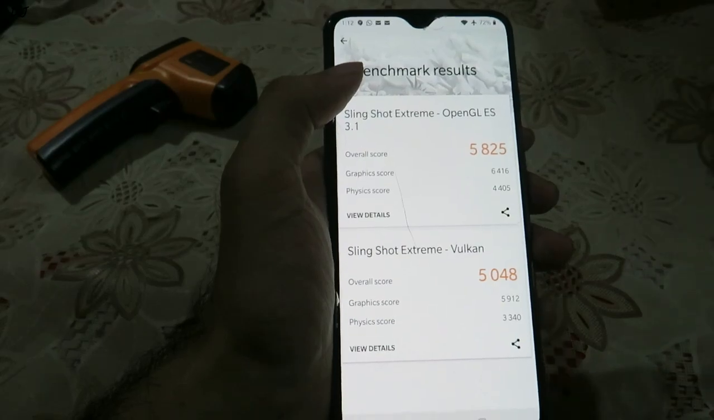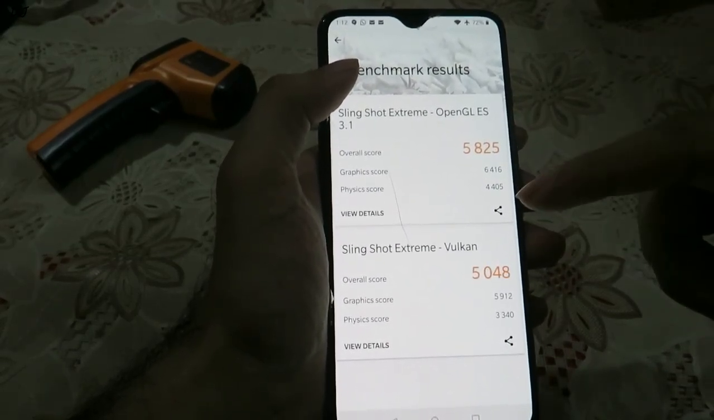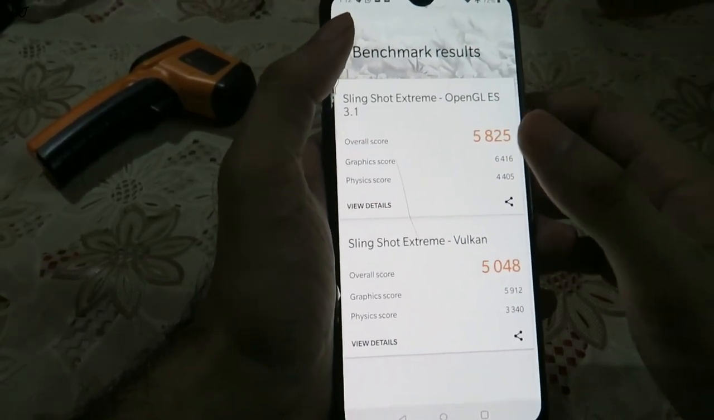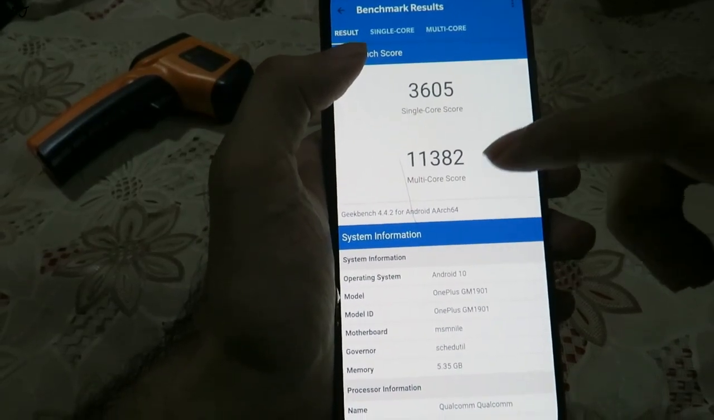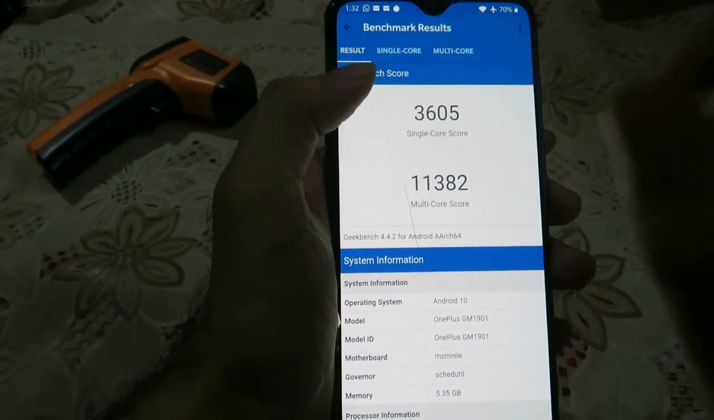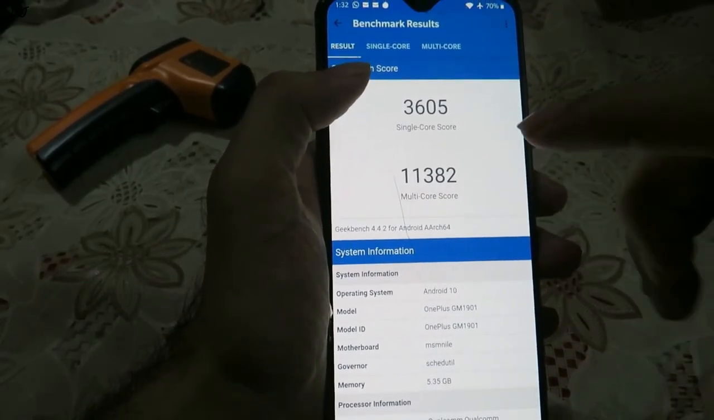This is the 3D Mark Extreme score. The OpenGL score is around 5,825. The Vulkan score is around 5,000. You can see these scores are quite good. And finally we have the Geekbench score. Single core score of around 3,605, very impressive. Multi-core score is also impressive, around 11,382.